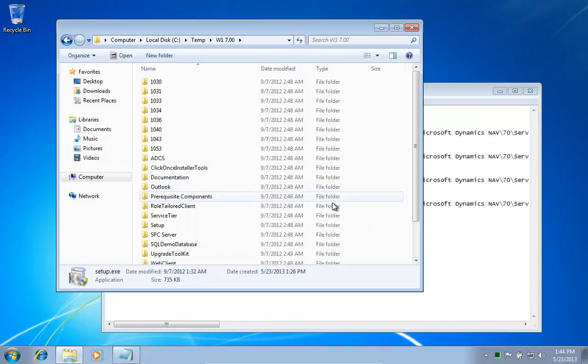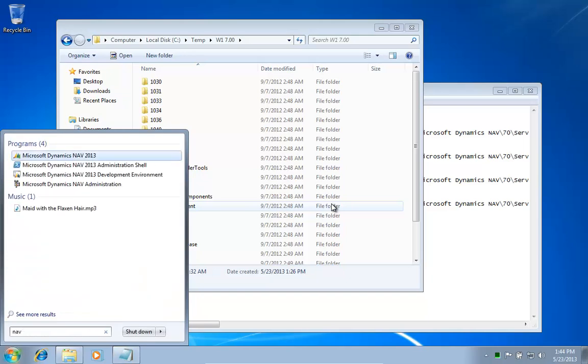Another thing that has been created is the administration shell, and that's where you can create new instances and things like that. This one is not going to be about doing that. It's about creating a whole new folder so you can test different versions and different builds of NAV in here. So let's go ahead and look at what was installed.